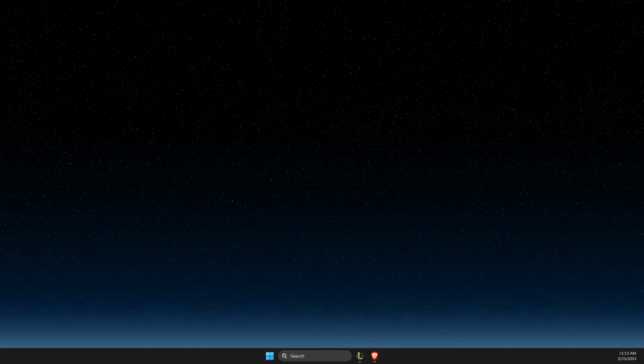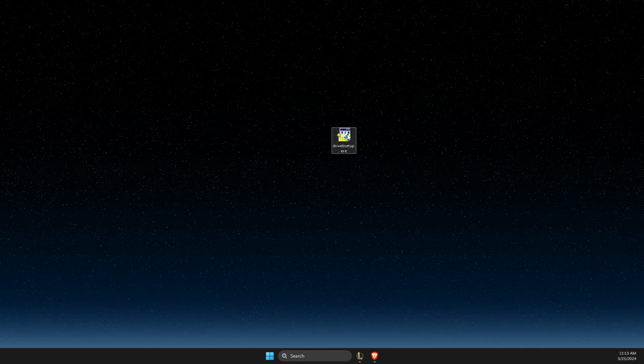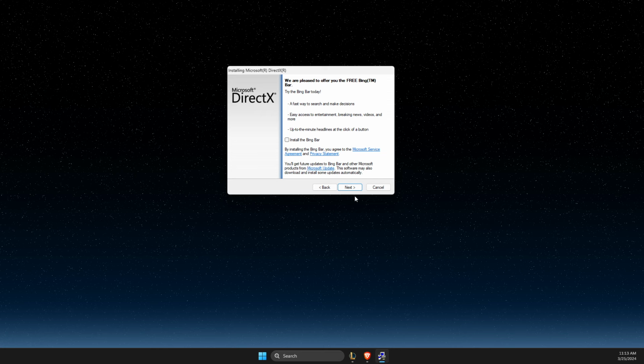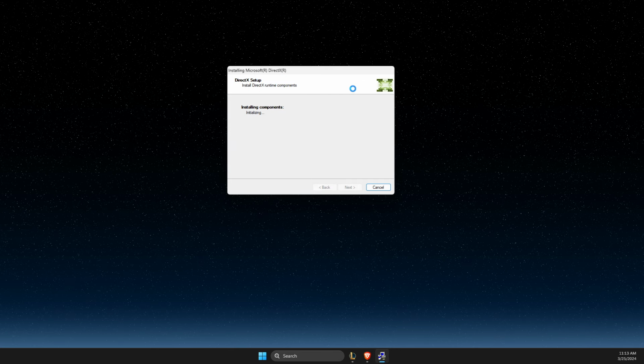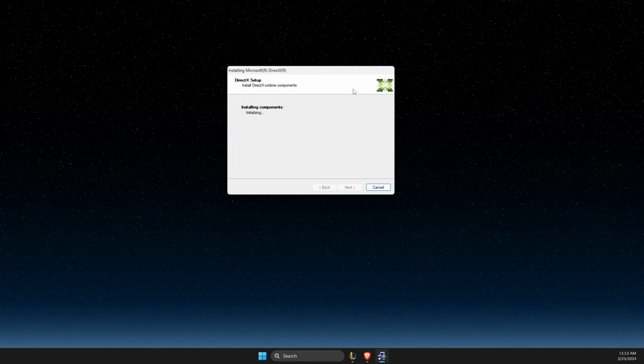Once it's saved, you should get the setup. Just double click on it, and in this window, press I accept the agreement. Deselect this option here, press next, and install DirectX, then restart your computer, and your problem should be fixed. So yeah, that's pretty much it.